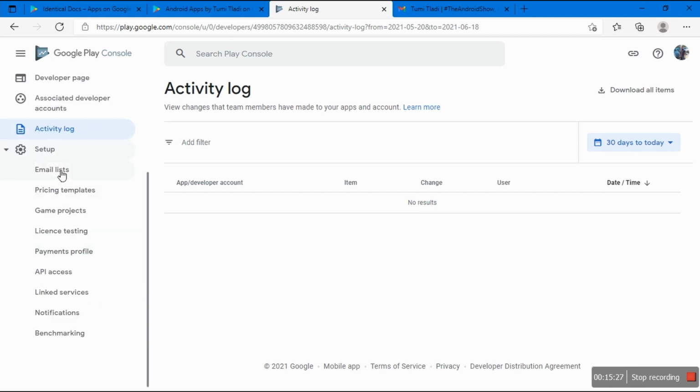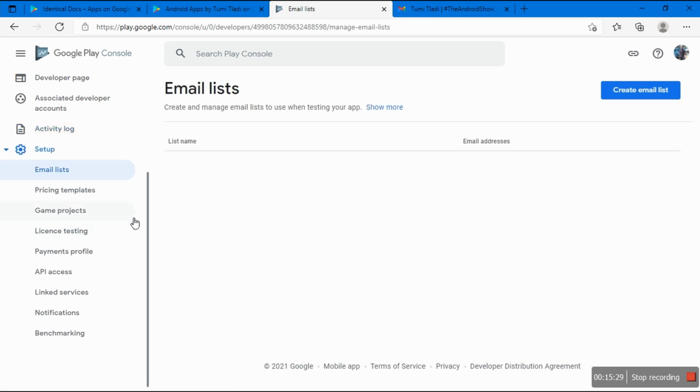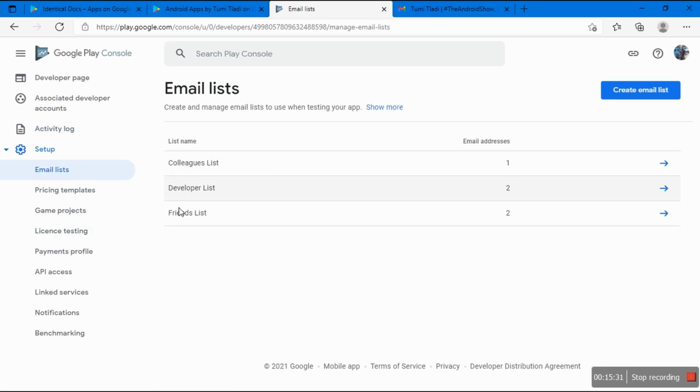So you can do the email lists. Like I said, this is not going to be a long video. And now this list is very important. Create and manage email lists to use when testing your app. This is very important. You have flexibility to do something like this. Have a friend whom you would ask if they can be testers. I have a friends list, a developer list, a colleague list, and then I'm going to put you in a list when I deploy into testing. I think it's testing what?